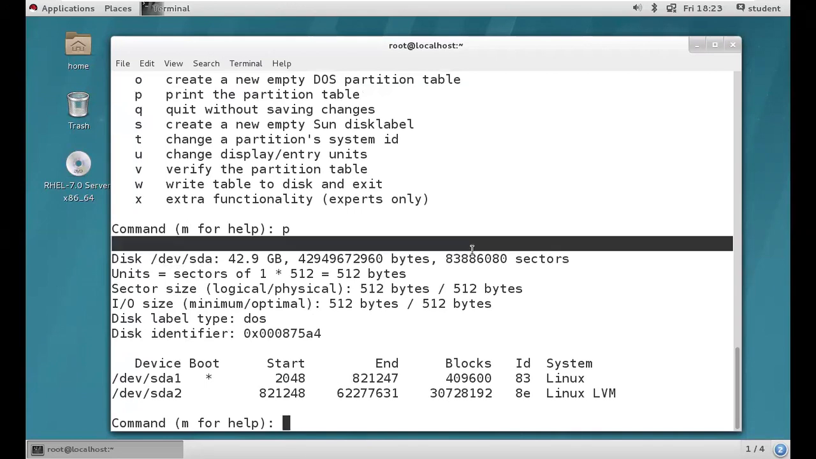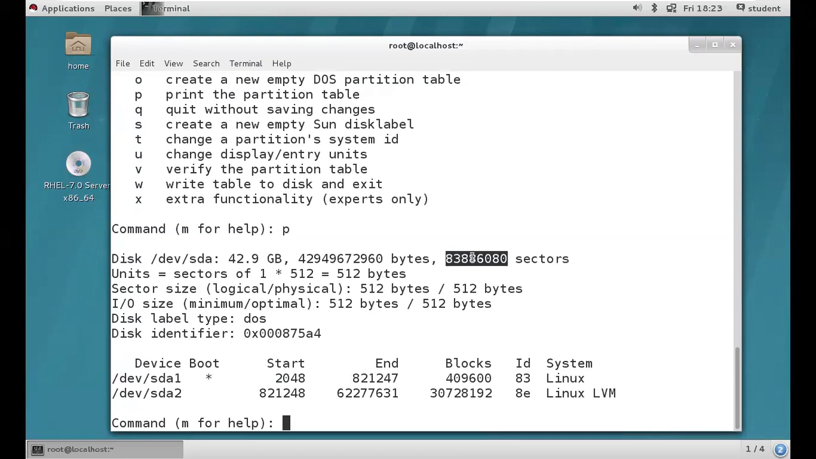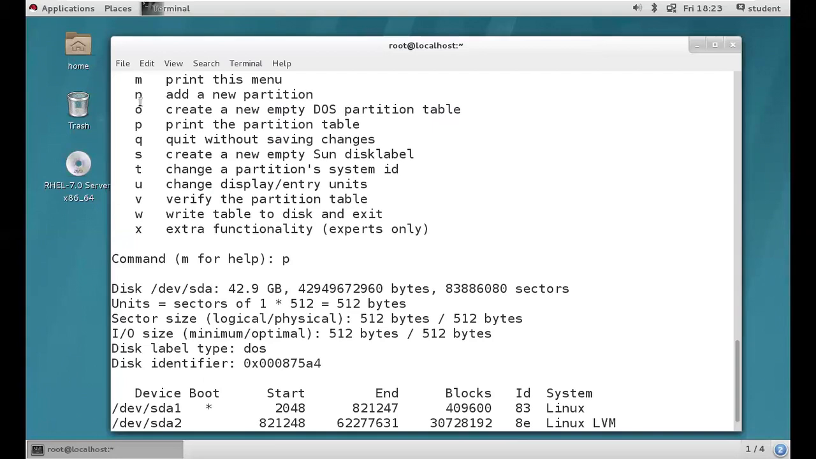So sectors, this is all sectors. I will tell you what is sector, cylinder, track, everything. Okay. So /dev/sda1, sda2, two partitions we have, right? Now we need to create the new partition. For creating the new partition, N is the option. N stands for add new partition. So our intention is to create one more partition called sda3.